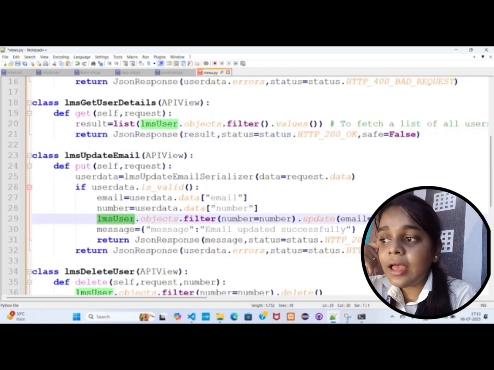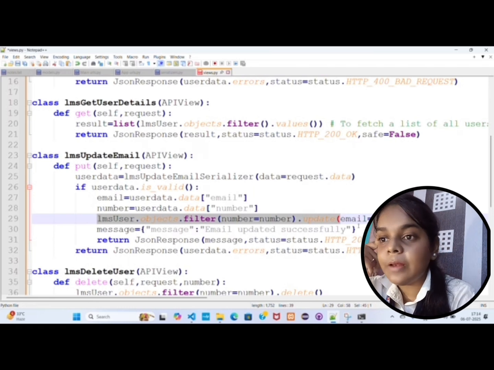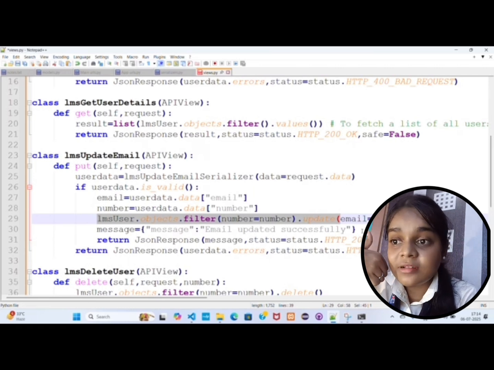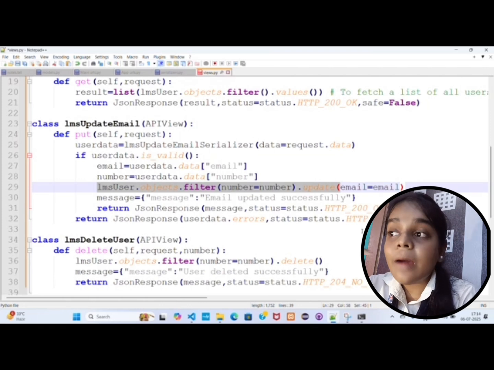We will perform the update query as LMSUser, which is the table name, objects.filter. Here we are performing the filter operation based on the number, and what we are updating is the email. So in the update we are giving the email. After updating, we give the message that the email has been updated successfully. So return the JSON response with the message and set the status as HTTP 200 OK. Otherwise, if the update has failed, we will return an error, and the status will be 400 bad request. So it was all about the update query.